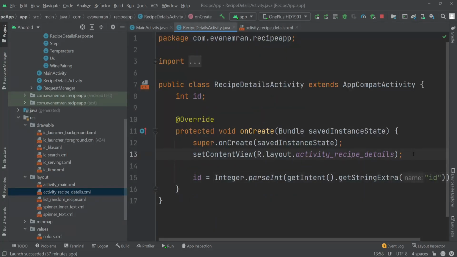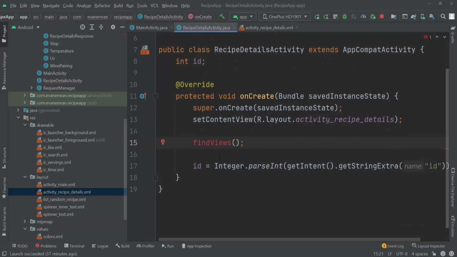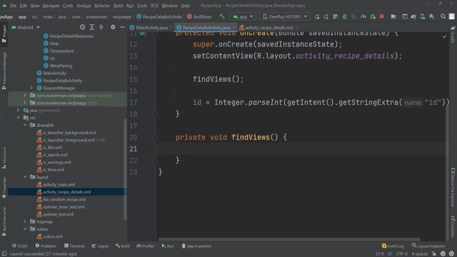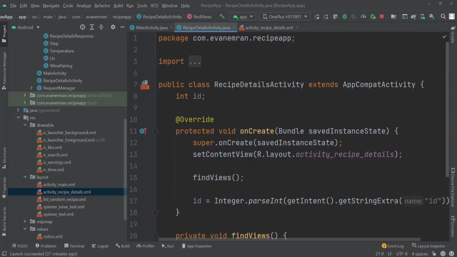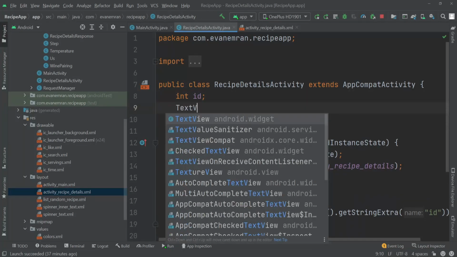So here at first, after the set content, I'll call a new method, find views. Okay, and we need to create this method. So I'll just click on this red bulb and click on create method find views. So here we got the find views method, and inside here we'll initialize all of them, but before that we need to create objects for them. So at first I'll add a text view object.